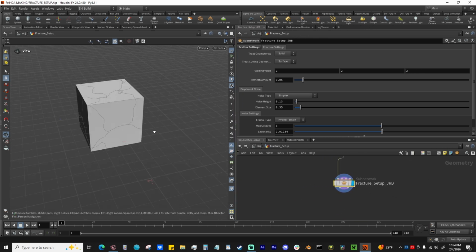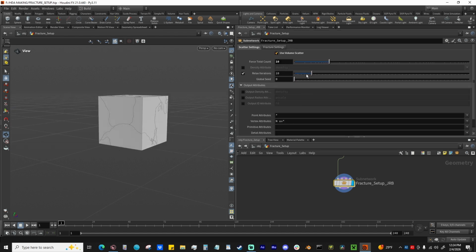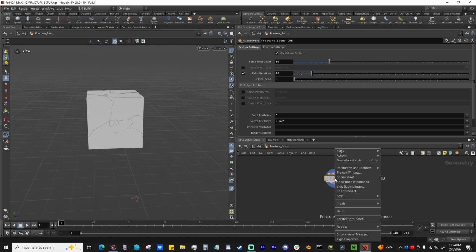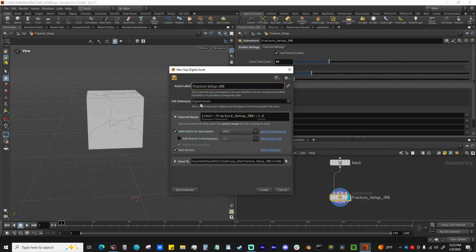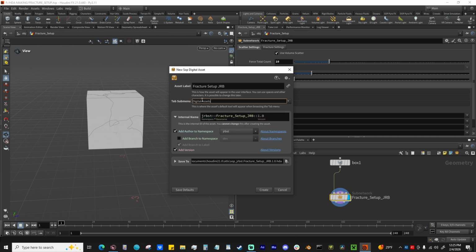We did fully create our little HDA the way that I would have wanted. So cool. To save an HDA, all you have to do is right click on the node and do create digital asset. This is going to be our asset label. Tab for submenu is going to be digital assets. That's where I want it to save. This is like my area. Digital assets are essentially things that you create, so usually that's a good area to be.